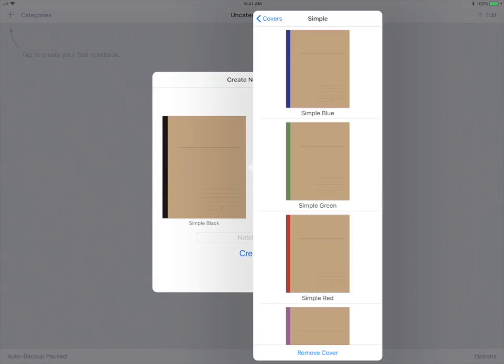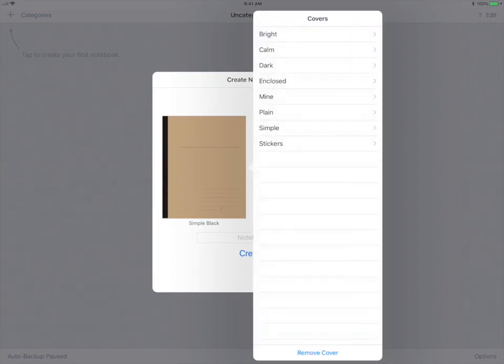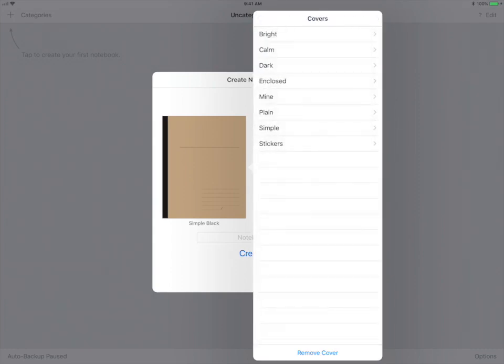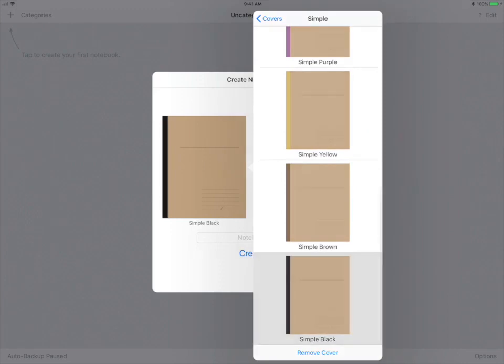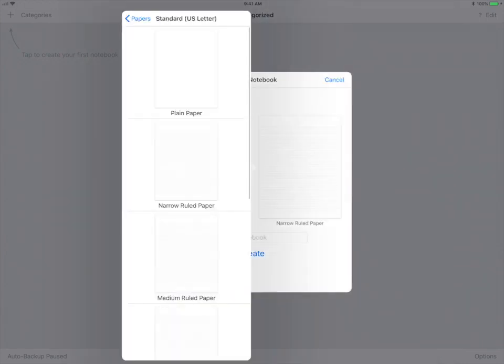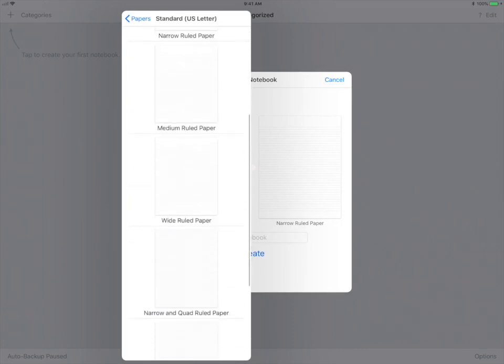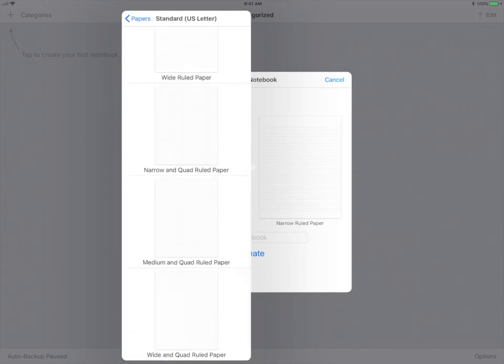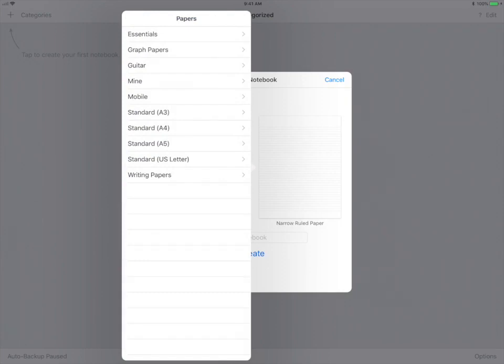Now you can click on the cover and pick any cover that you want, or you can come in and add your own. I'll show you how to do that in a minute. So to choose a cover that you want to use, I'm just going to go to Simple and choose one of these. And then you can choose the kind of paper that you want to use. There's a lot to choose from. You have all of your ruled, you have your quad, which is basically the graph paper. You have just a whole lot to choose from.